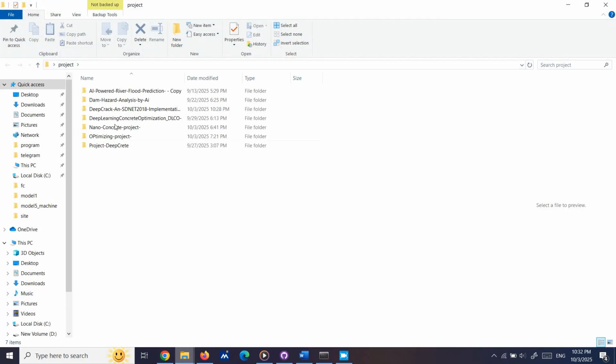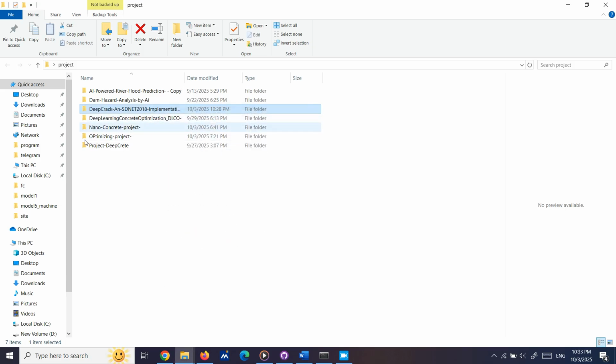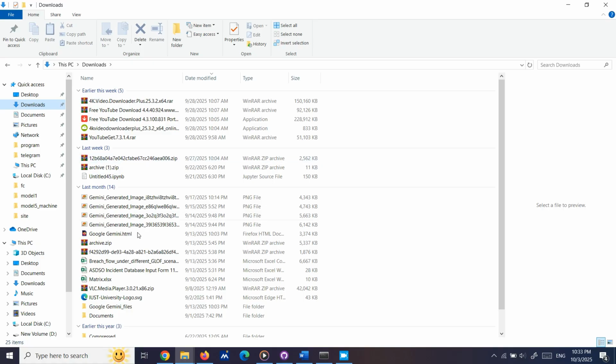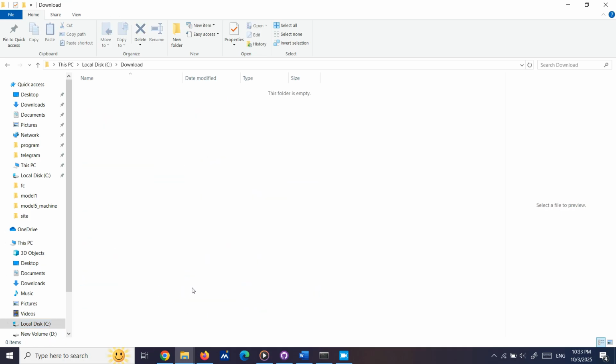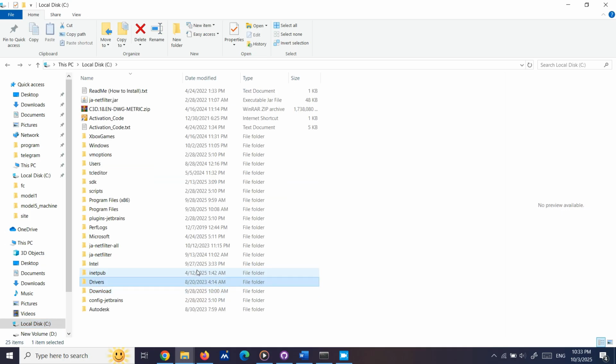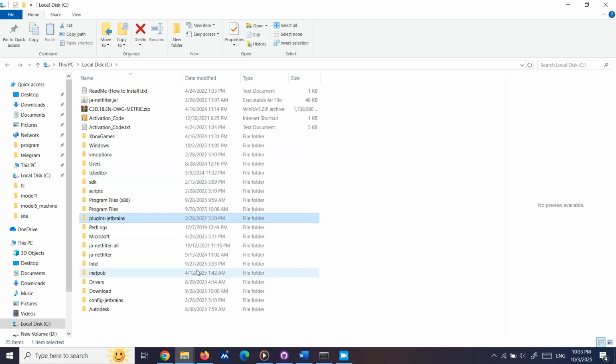Let's go and empty some space. You'll see the DeepCrack project here, it's taking a lot of space, but we are not going to cut that. Also in the downloads, we have something, but not something that takes a lot of space. And in C, it's just the installed apps and nothing more that takes a lot of space. You see, we didn't have anything here.